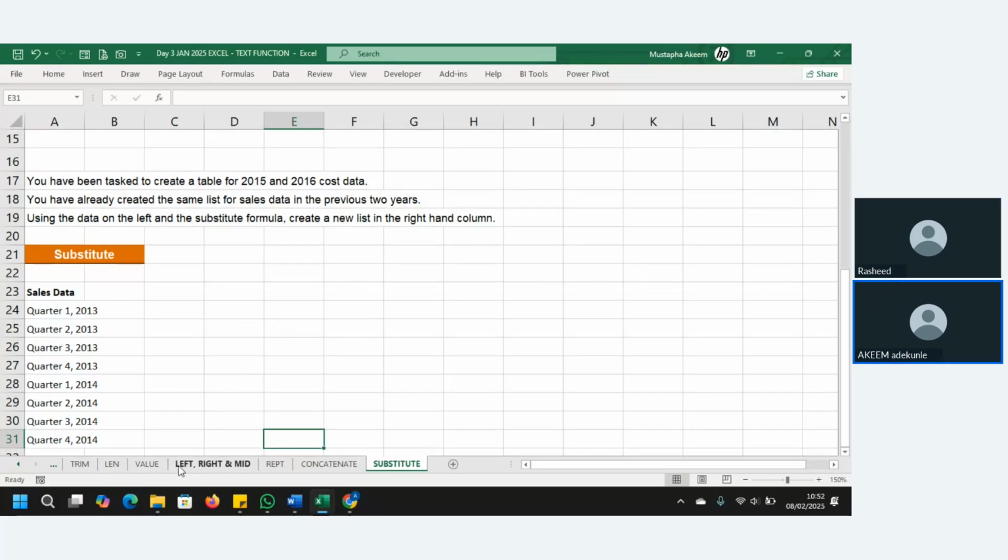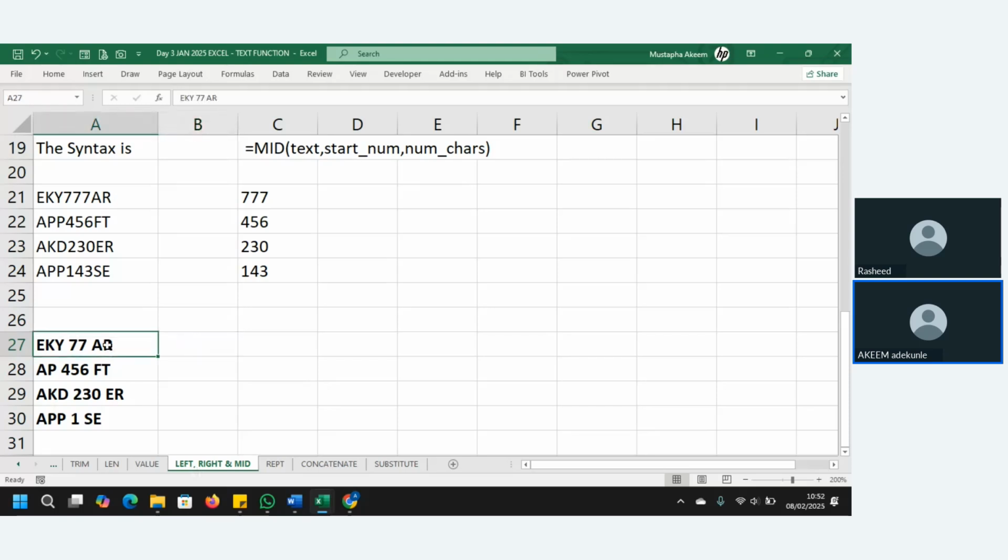Now, let's come back to this place. I said I want to do something here. Let's look at these numbers here. EKY, A77AR, this, and this. We want to extract the numbers there. The first thing we'll do is use the length function. Let's count the length of each of these. Length function. Okay, so it equals to length, oh sorry, I think I put the bracket.